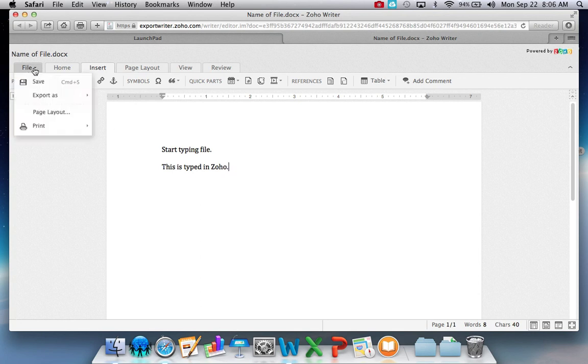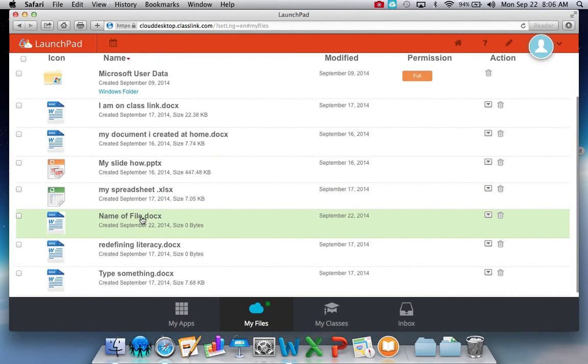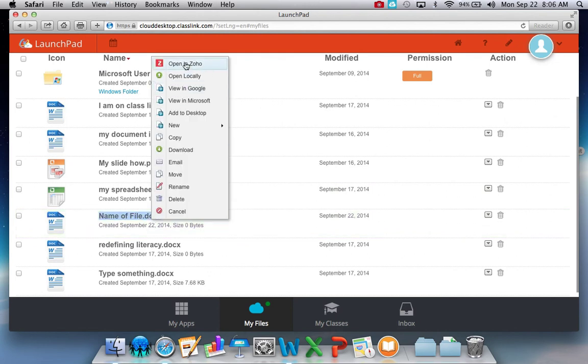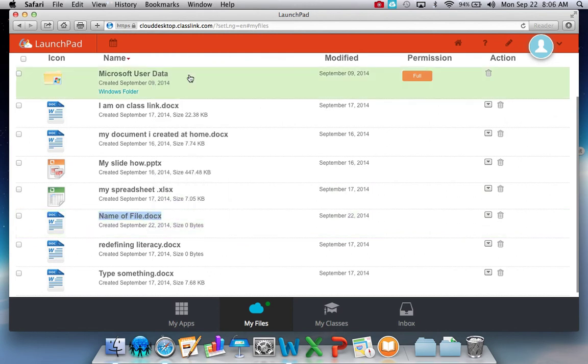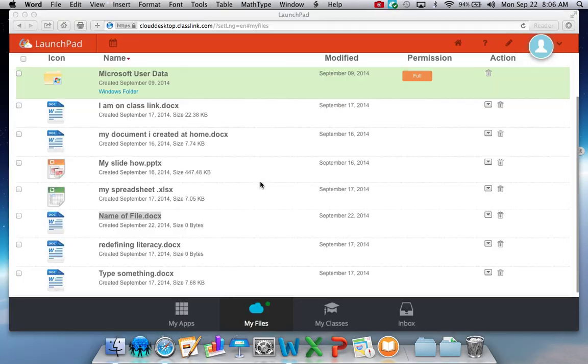Again, it has the file save, and it saves. Now there it tells you document saved successfully. So you can see that I did that. Now if I close that screen and I go back to it here and I click open locally again, it's going to get that file and open it. And now I'm back in Word and my file has that addition that I typed in Zoho. So I have both available to me.